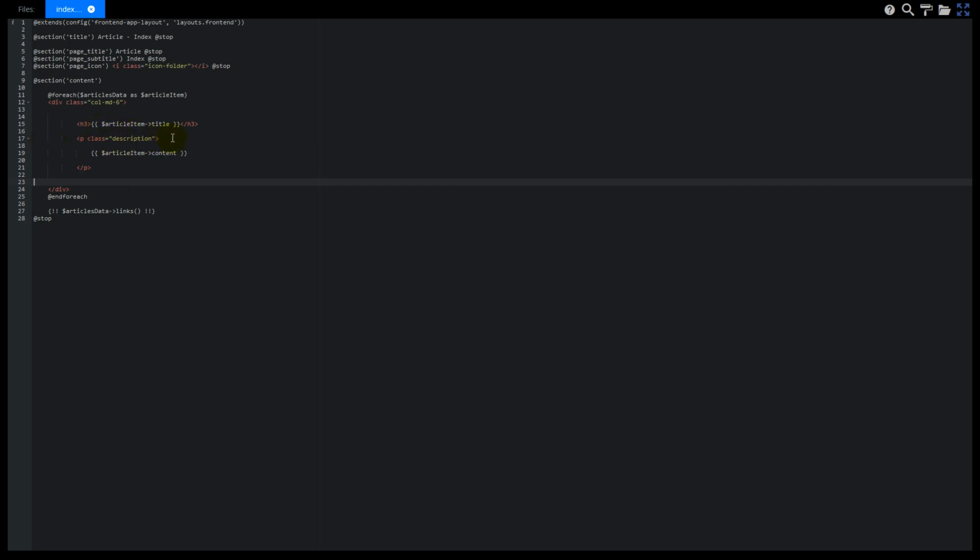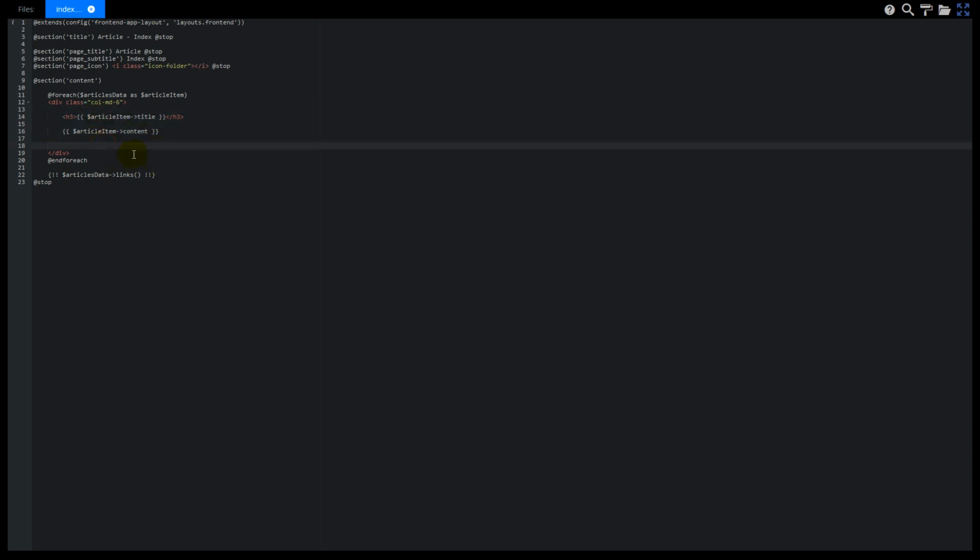Let's see. Actually, we don't need this p because the content is from a rich text editor, so that will automatically be managed by the code editor, the rich text editor Summernote. So leave it like that. But before the article, we also want to show the image.